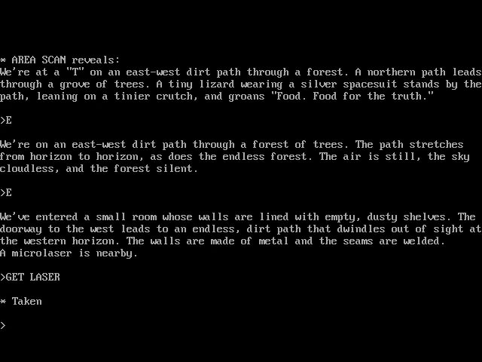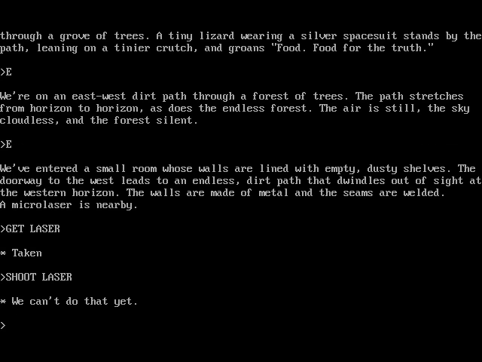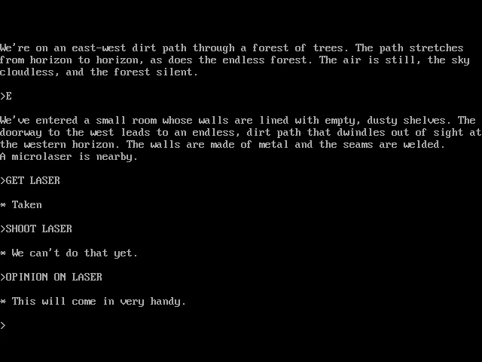And now another neat feature of this game, which you can use as a sort of hint system, is you can ask your Cyborg component for its opinion on your current situation or objects and puzzles and that sort of thing. And occasionally you can get some useful information. So, for example, you can't just go shoot laser. We can't do that yet. If we ask his opinion on the laser, this will come in very handy.